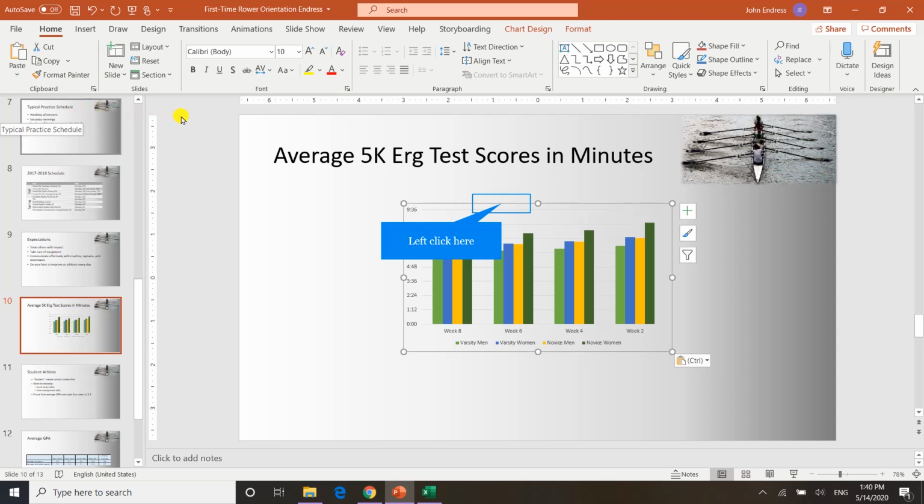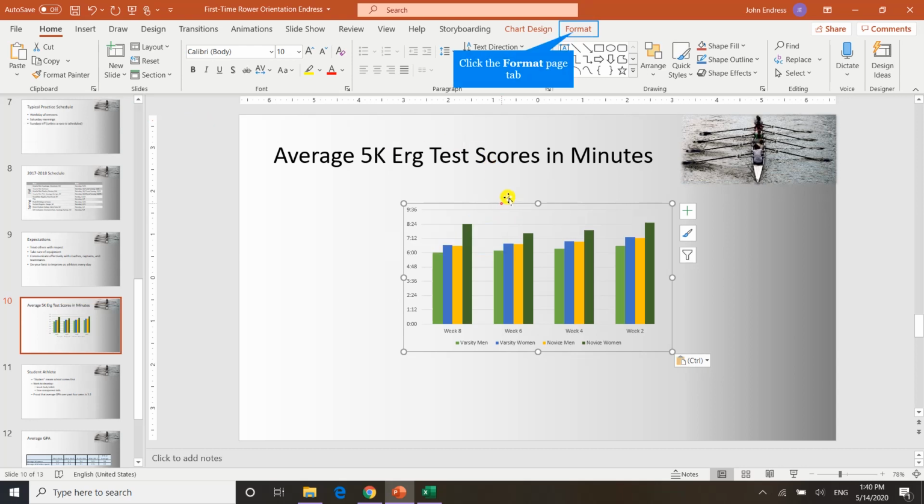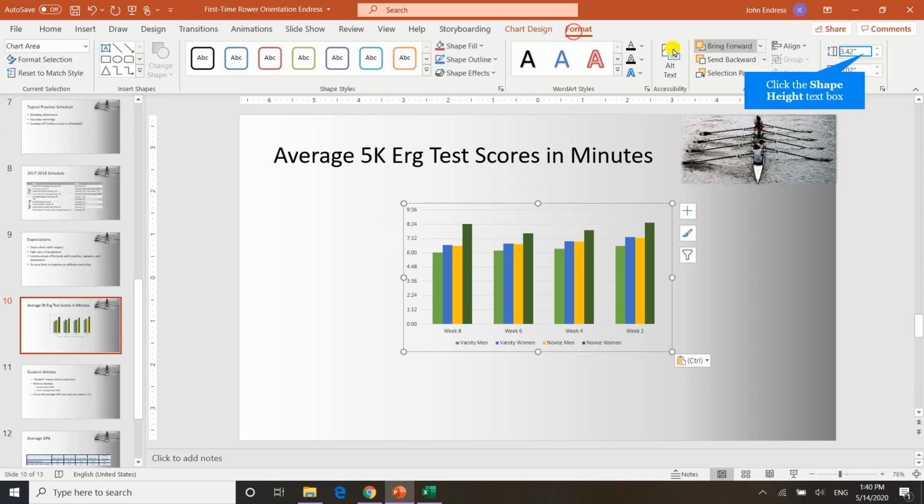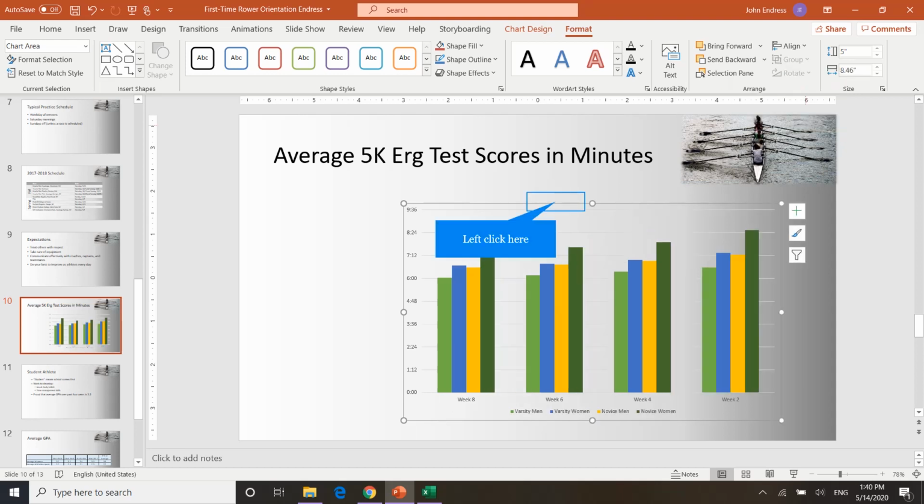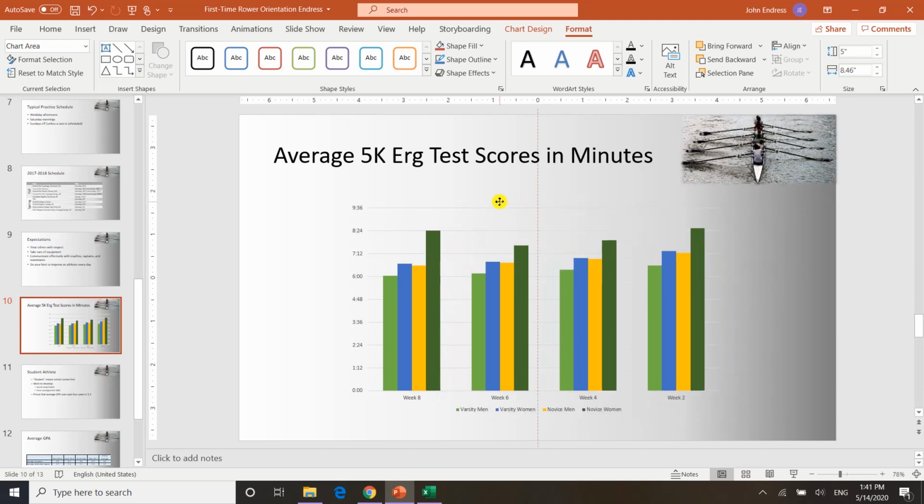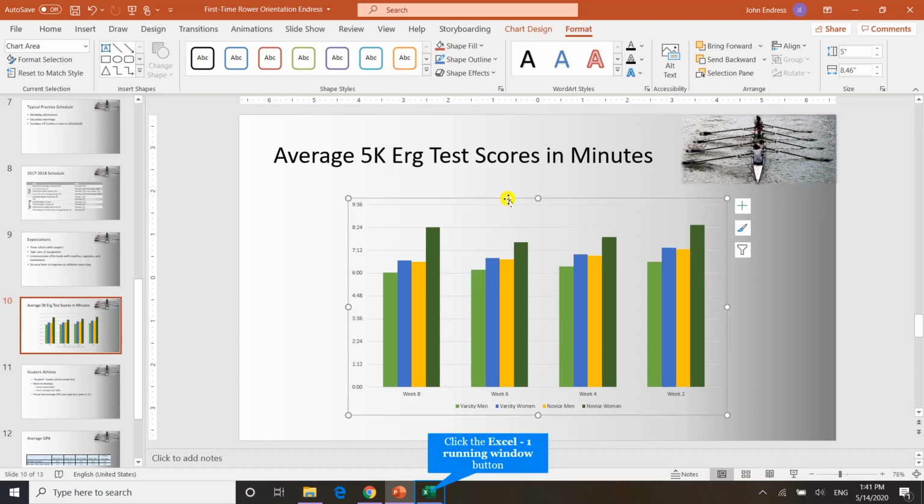We're going to resize this chart so that it is 5 inches high. And that it is going to be 8.46 inches wide. And then we're going to center the chart somewhere in this area. We're going to put it in the center. There's our center guide. Good. Nice chart. So that's step 16.